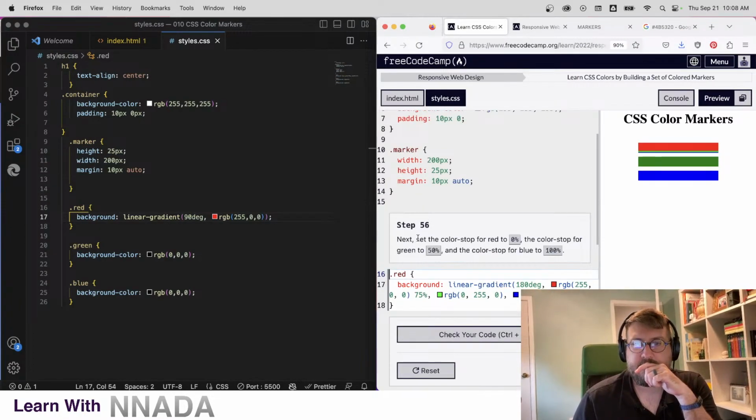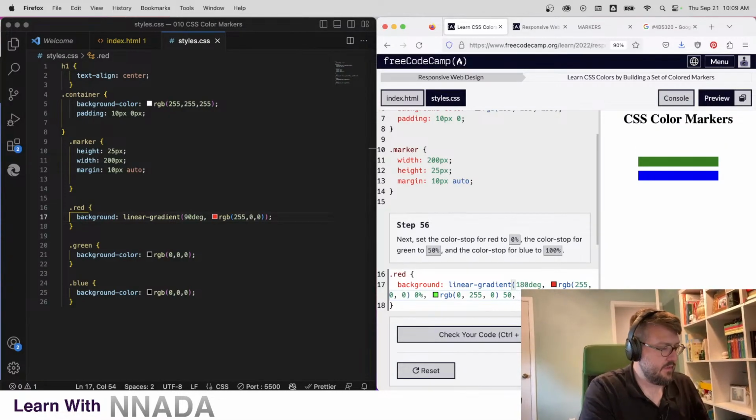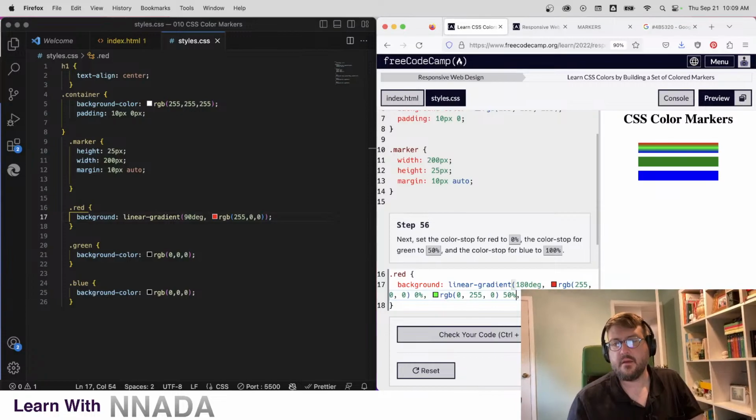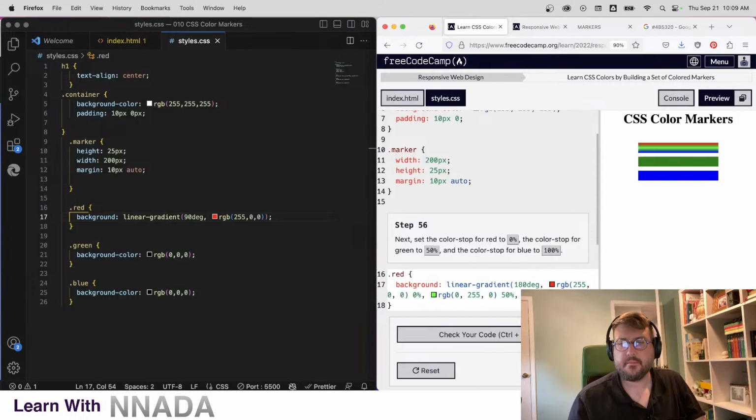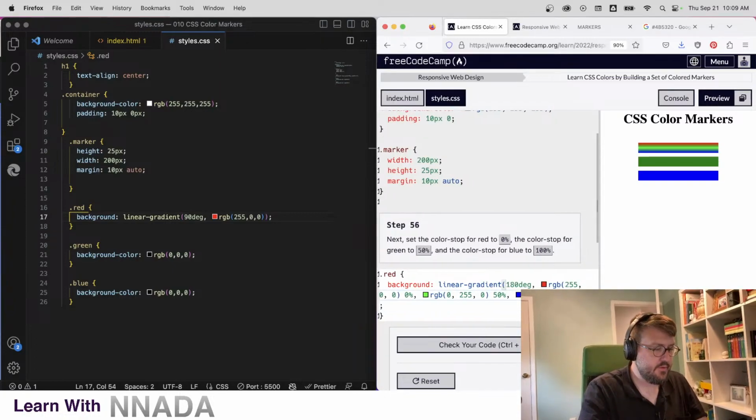56. Set the next color stop to 0%. Set the color stop for red to 0 and the color stop for green to 50. Alright, let's do it. 0, 50. And then right after this one, 100.